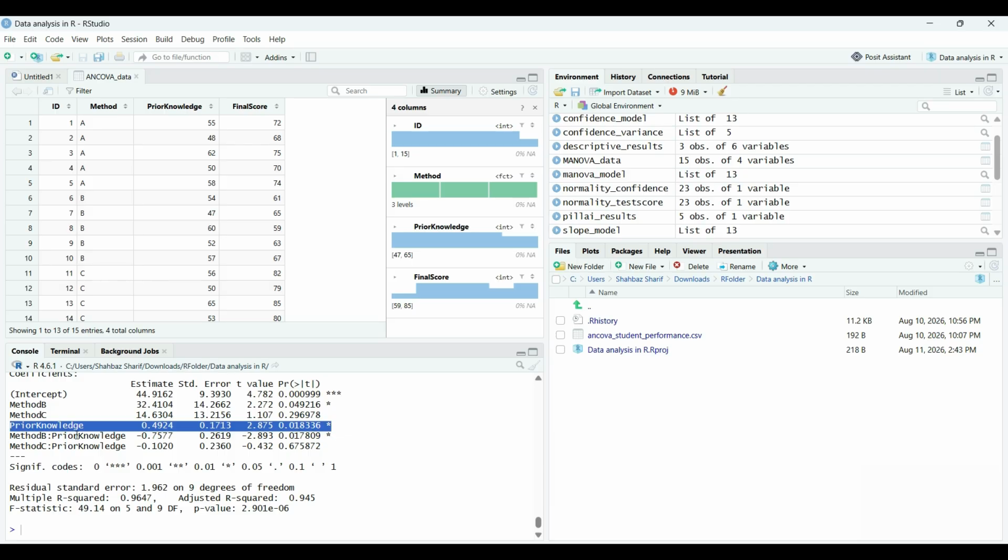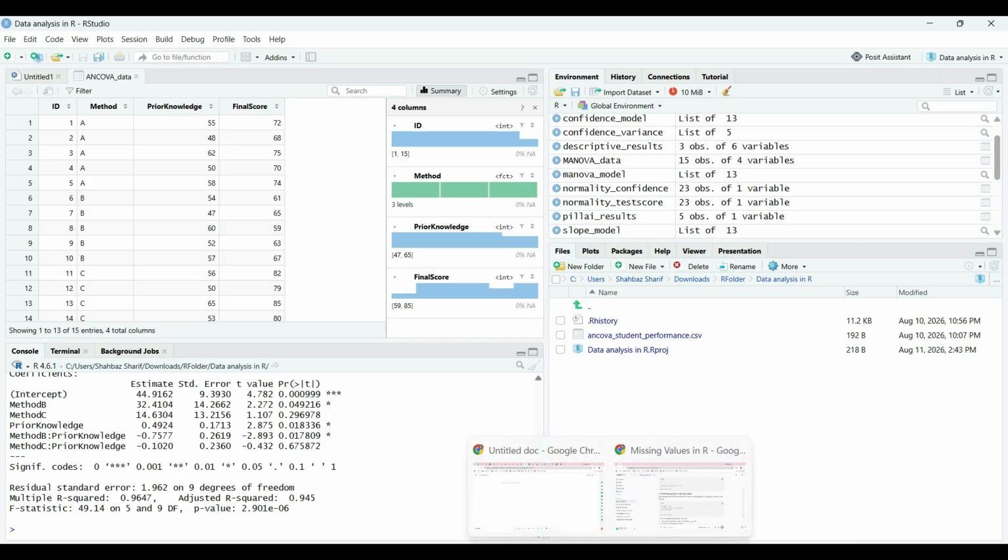And if we see the interaction of method B with prior knowledge, there is a significant impact, but the effect is negative. However, for method C interaction with prior knowledge, the impact is not significant because the p-value is higher than 0.05. So in this way we calculate the estimates as beta regression line.